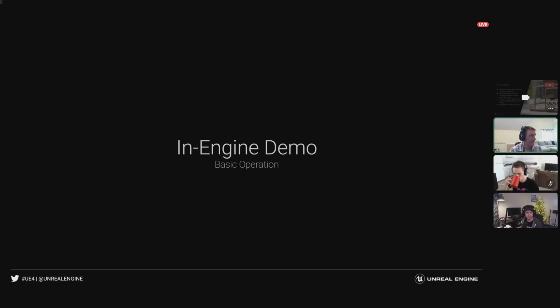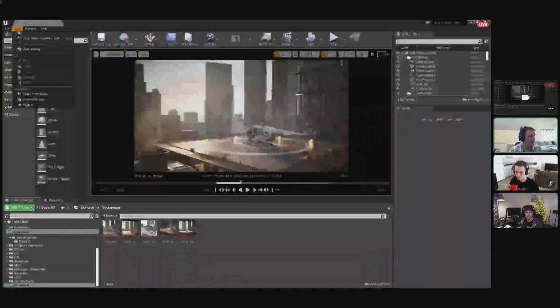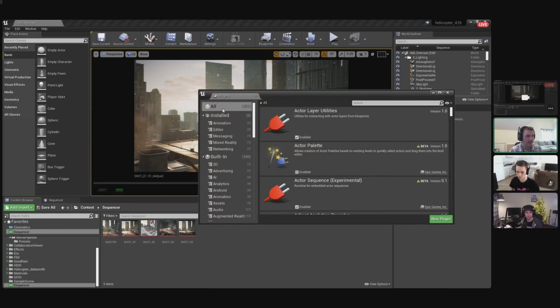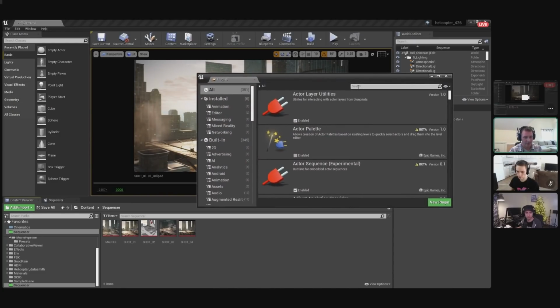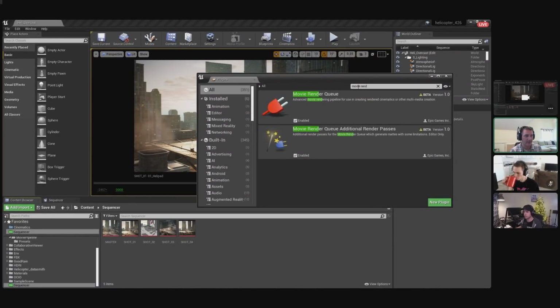The first thing to know is you're going to want to come up to the plugins menu and enable the plugins. There's two that you're going to want to enable. So I'll search for movie render queue, and you'll see that there's a plugin just called Movie Render Queue. We're going to go ahead and enable this. This is off by default.